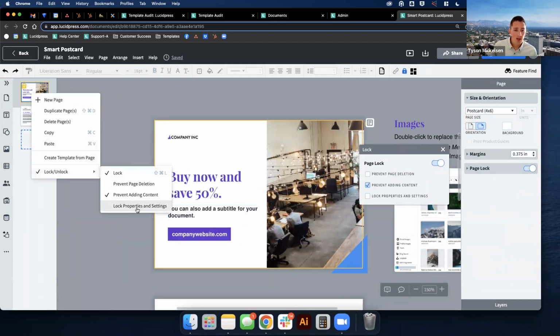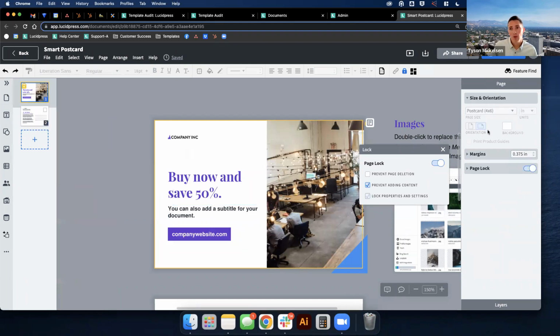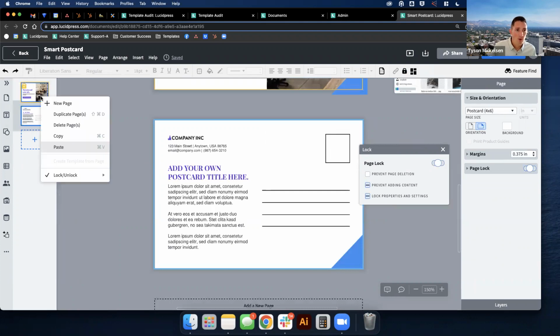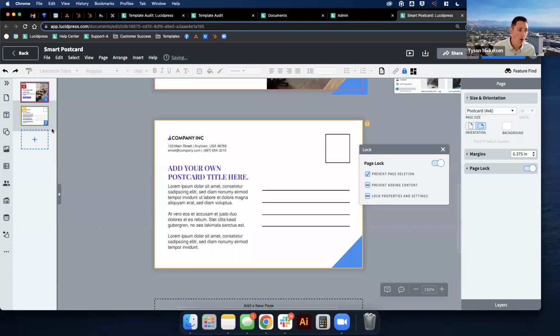And then the last one is locking properties and settings. This will make sure that they're not accidentally changing the page size. If you have a background color, it makes sure that they aren't changing that. So I usually do that at the very end. You can also select both the pages at once and then lock down those elements really quickly.